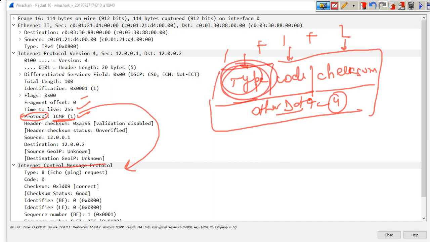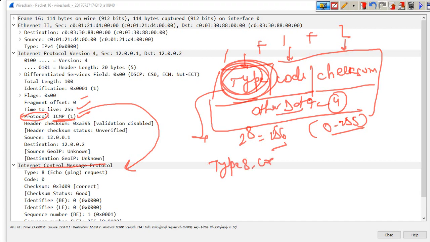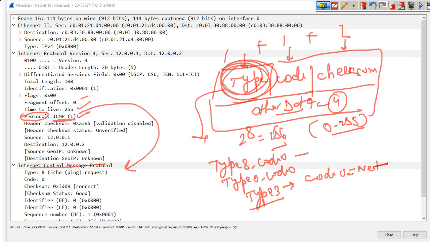This type field is very important, the ICMP type, right? With 8 bits we can have a maximum of 2 raised to the power 8, which is 256, or 0 to 255. For example, type 8 with code 0 is your echo request. Type 0 code 0 is echo reply. Type 3 again is very important. This is destination unreachable with different codes, like 0.